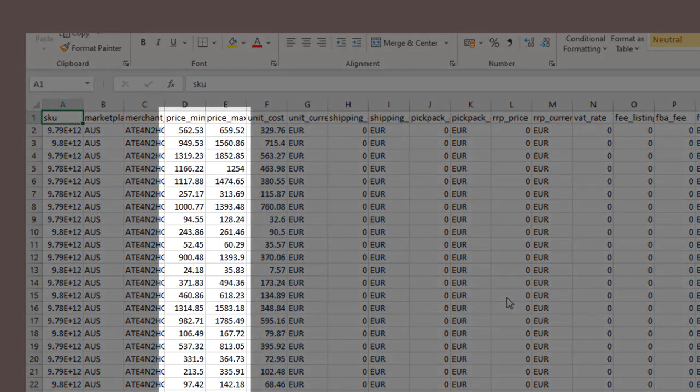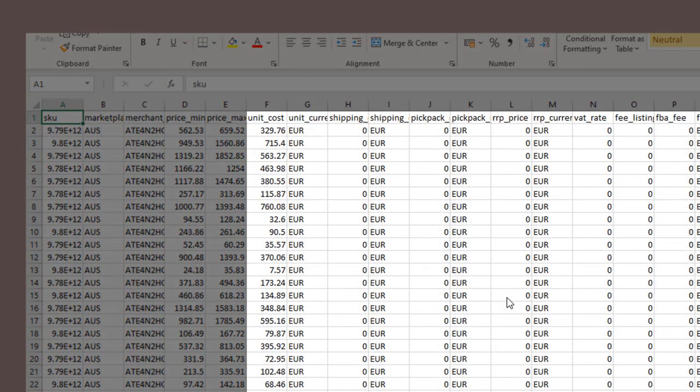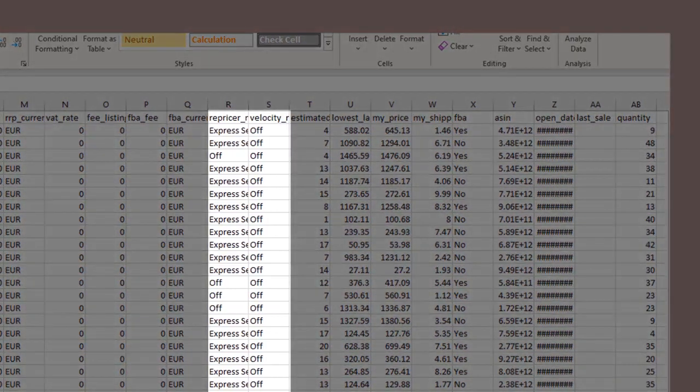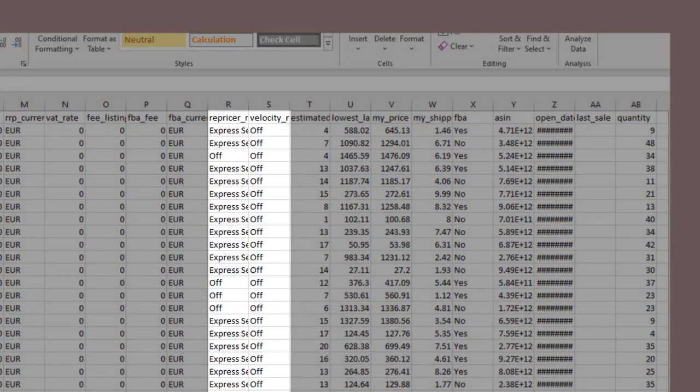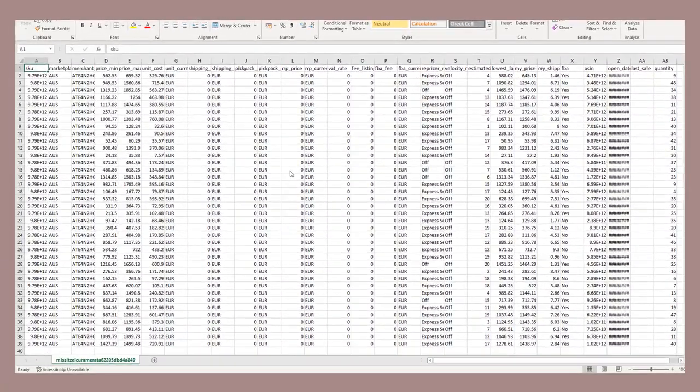Let's just quickly go through what options there are to edit first. Here we have your min-max fields, which you can use to update these values in the system. Next, we've got a number of fields that relate to your cost price. This is not only your unit cost, but others including shipping, pick, pack, and also fees. Beyond these, you have your various repricing rule options. On top of that, you've got a number of informational columns. These are fields that tell you something about your listings, but you aren't actually able to update them.